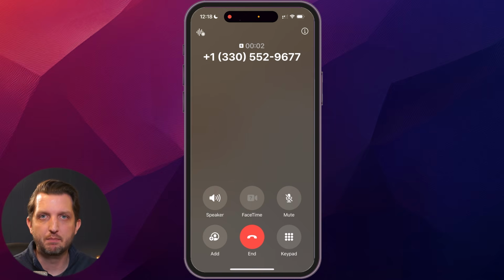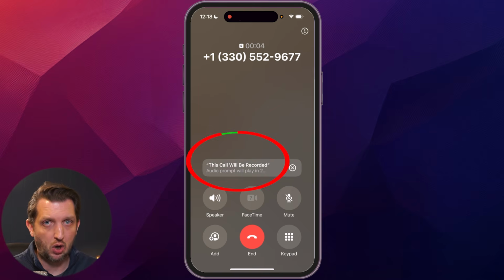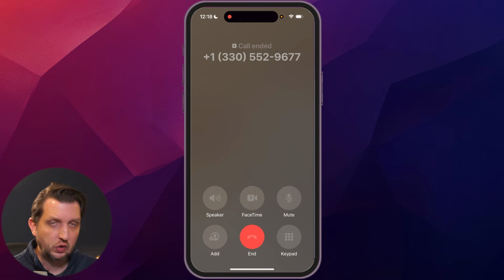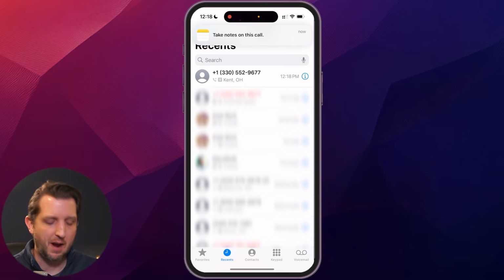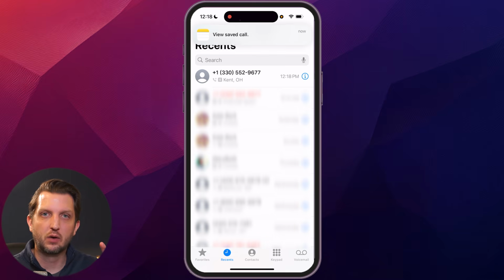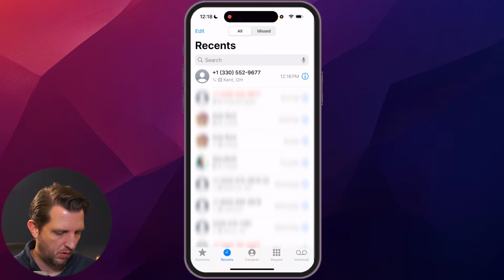It will notify both ends of the conversation that the call is going to be recorded, and then it begins recording it. Now, as you saw, when it ended, of course, they hung up on me because they didn't want to be recorded. But what it does is it'll save that recording and the transcript into your notes file. So all we need to do is open up notes.